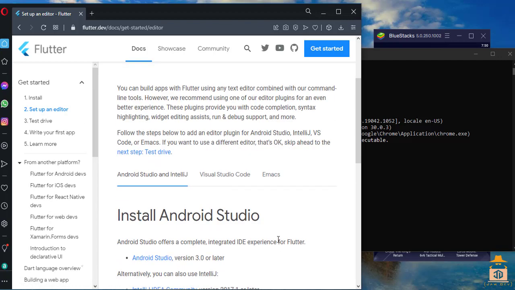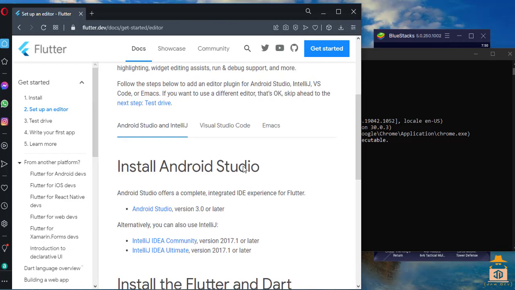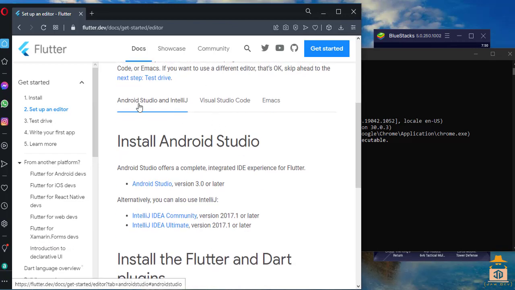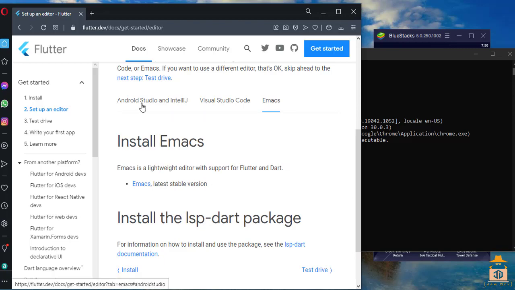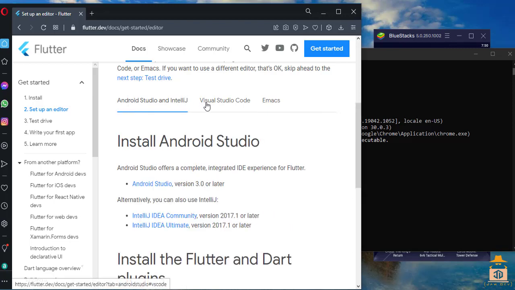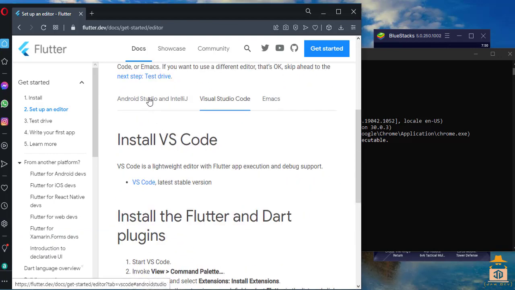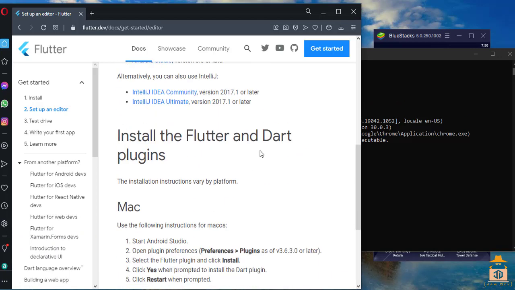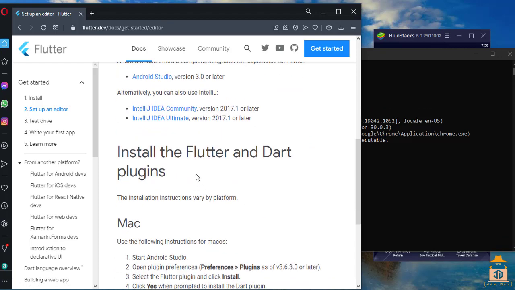For that, you can see here with the editor, you can use Android Studio, IntelliJ, or Visual Studio, or Mac, or whatever. It has clearly mentioned how you need to set up Visual Studio, and how I need to set up Android Studio. Anyway, we have installed Android Studio already. Now we need to install the Flutter and Dart plugins in Android Studio.